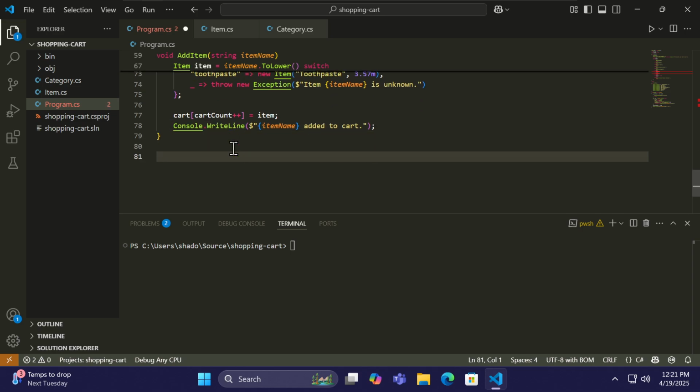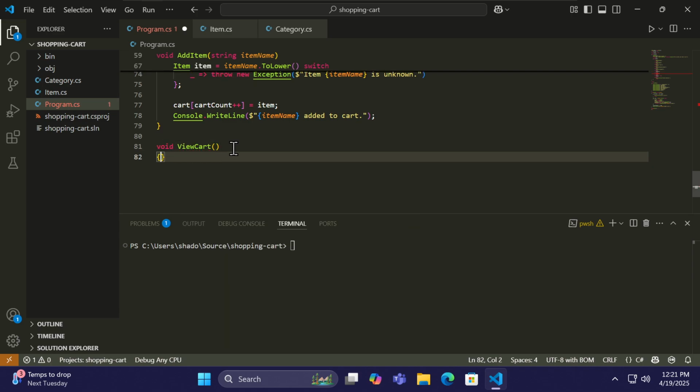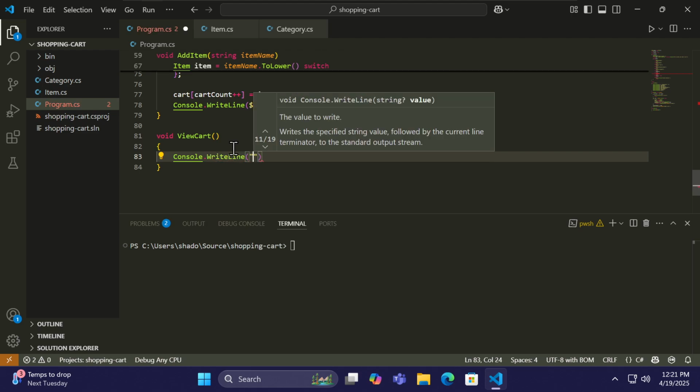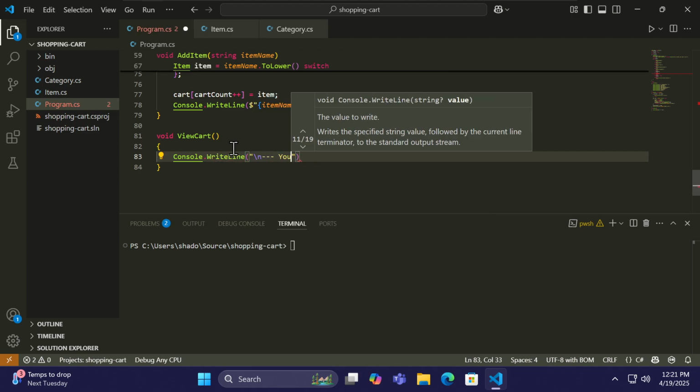All right, so there's this one method. Let's do the next to view cart. The same thing, we're not using static in this case. I was going to say your cart. Let's do cart. Now let's go back to your cart.